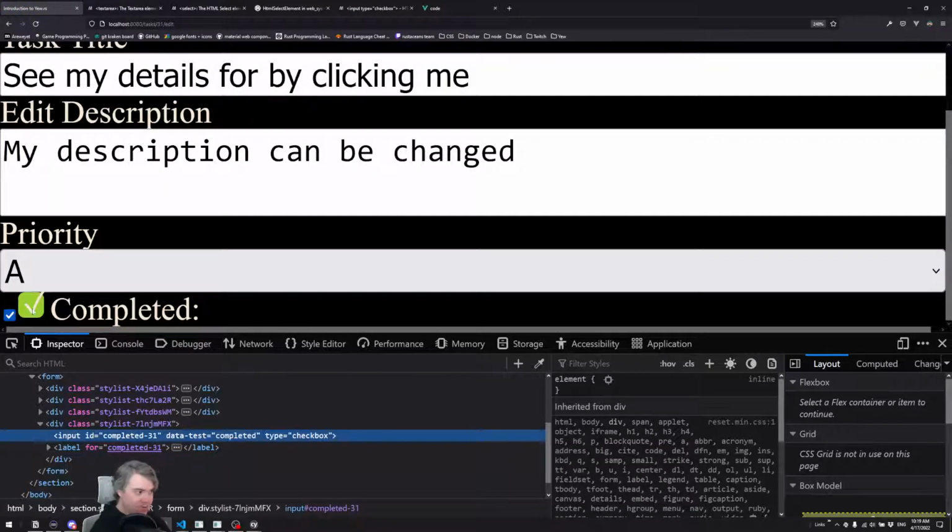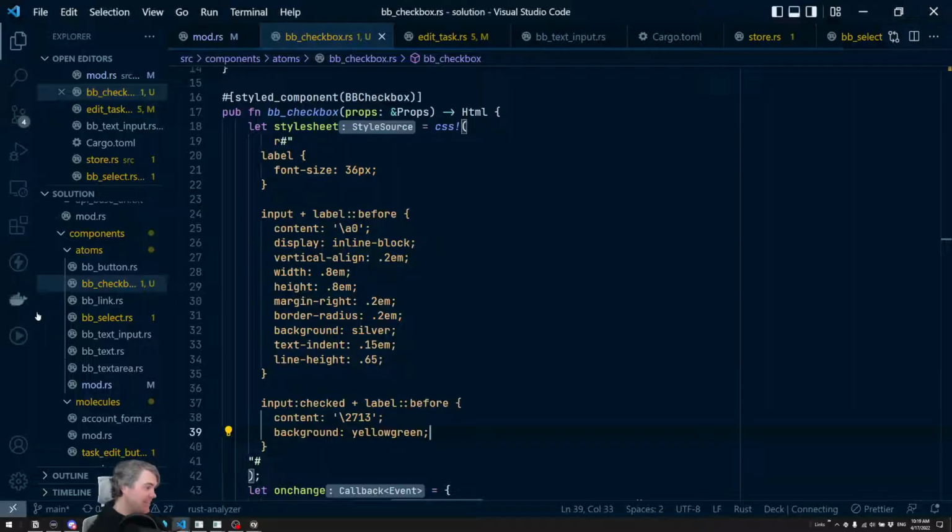Now when I check it, we actually have our checkbox, our check mark, and background. Okay, so that's excellent. And then the final thing is we need to hide the original checkbox in an accessible way, which means we cannot use display none. That would remove it from the tabbing order. So now we have to do some fun stuff.